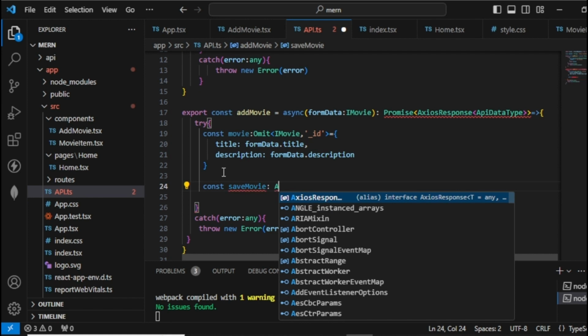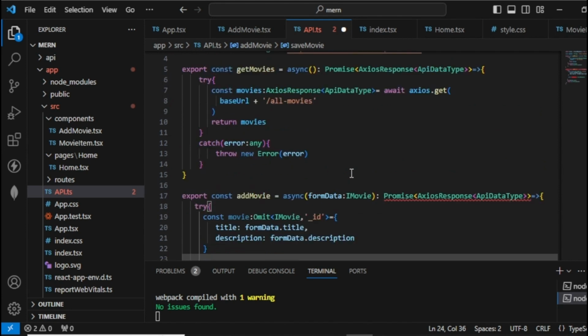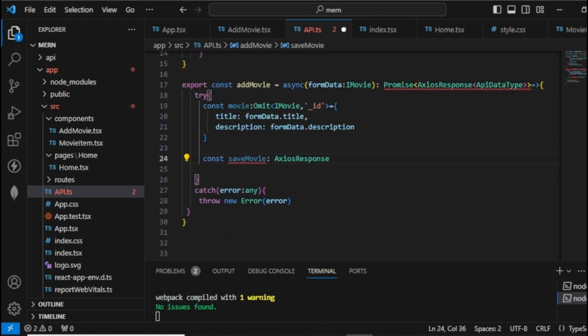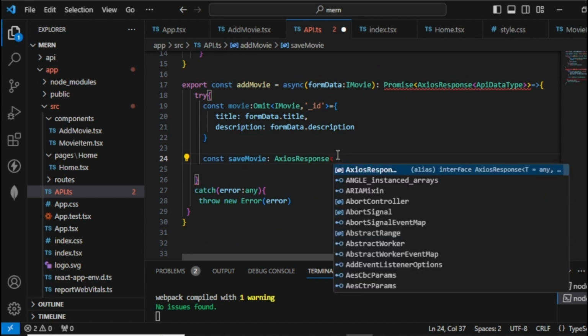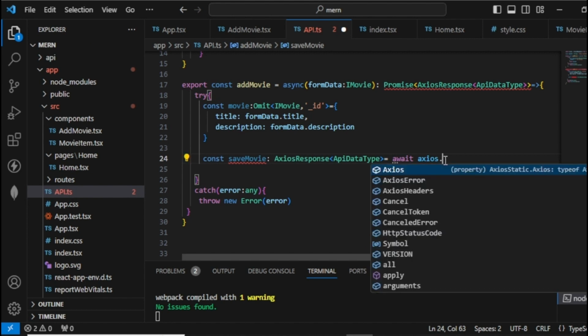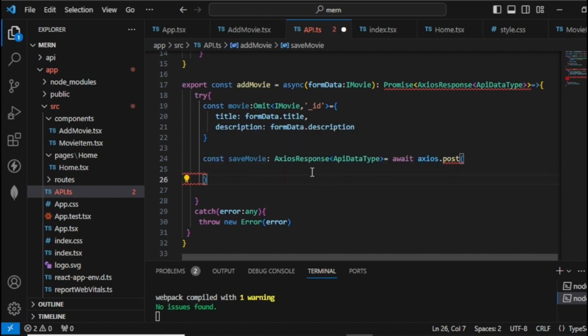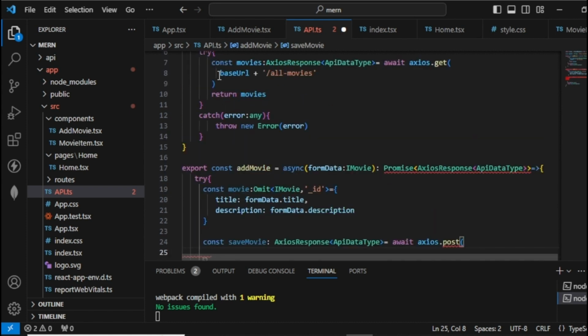Okay, so let's call the actions response, and then let's pass the API type. And let's call the await actions. For the operation, let's perform the post. What is the information needed for this one? First, let's copy this base URL.